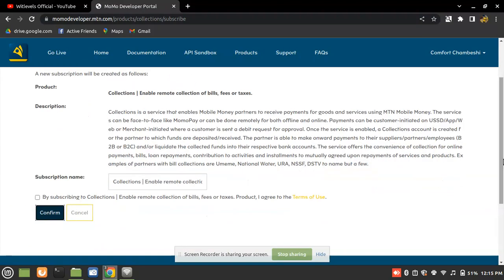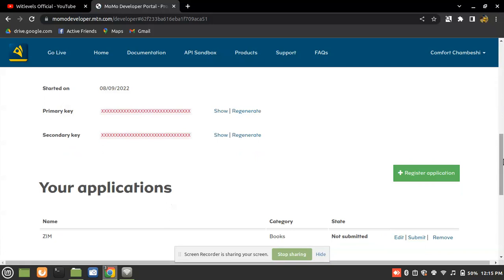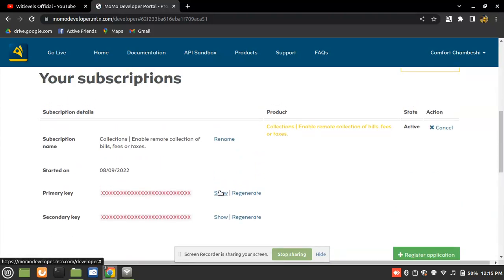All right. Make sure that you read the terms and conditions, including the description. Now I'm going to click on confirm. As for me, I've already done that, so I confirm. All right. You're going to have the primary and the secondary key. We are going to be using these details to interact with MTN.